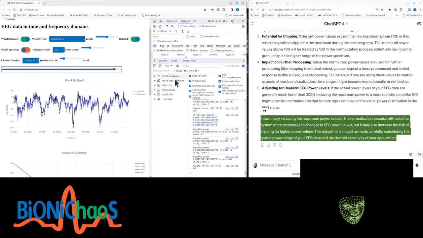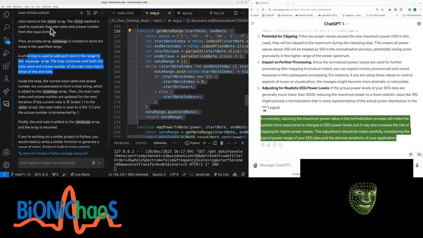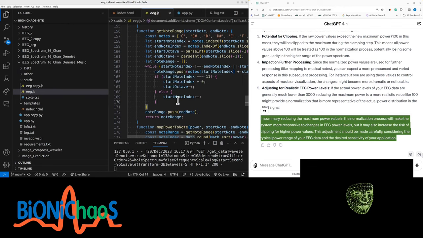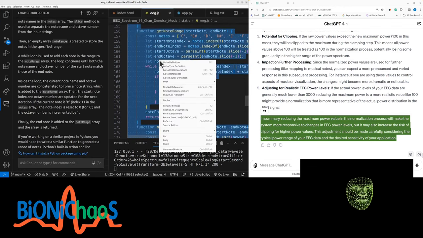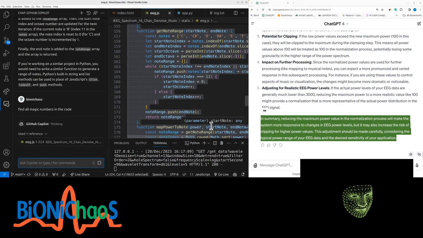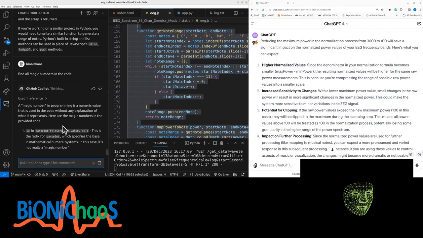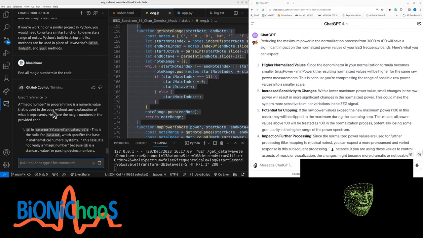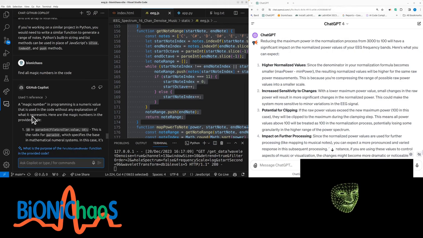We can change that. On one hand, we want to keep as many things as default as possible. On the other hand, we want to give you more control over how this works. So let me know what you think. Essentially, all these variables, they're not constant, but I call them magic numbers, but let's see if it understands. Magic numbers in programming is a numeric value that is used in the code without any explanation of what it represents. That's right.